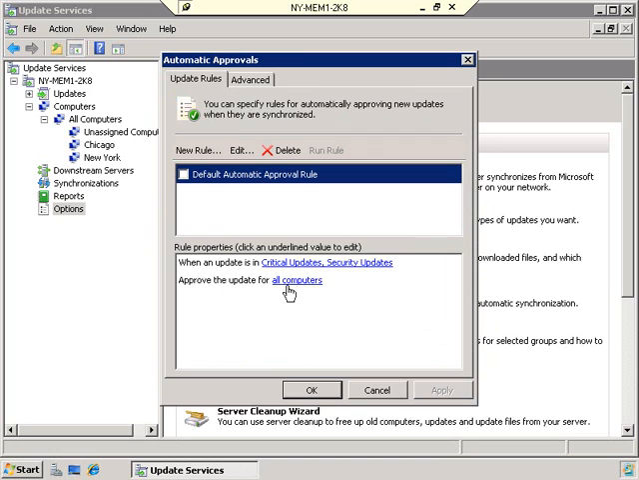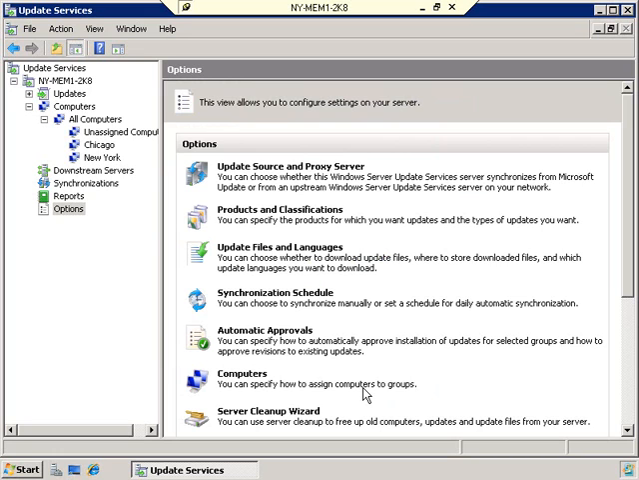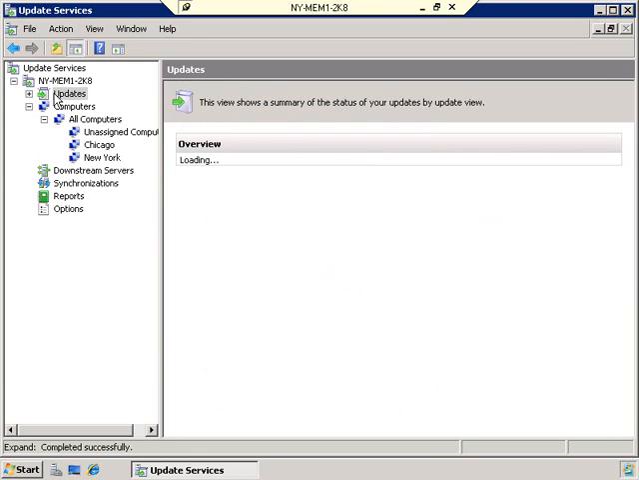So if you want these updates to automatically be approved, you check the box for the rule that you want to use and then click OK. Now I want to uncheck the box and hit cancel because we're not going to do automatic approvals right now. The reason why is because I want to show you another way that you can do approvals, by clicking on updates up here.